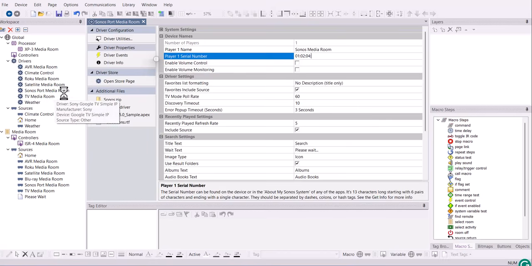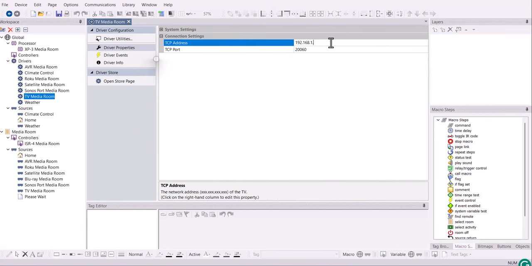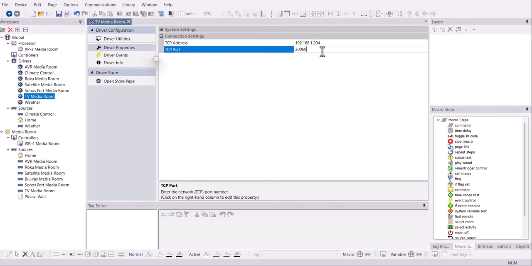For the TV in the media room, at least the Sony Google TV, all you got to do is enter in an IP address. So I'll enter in 204. Okay? The port should be perfect.